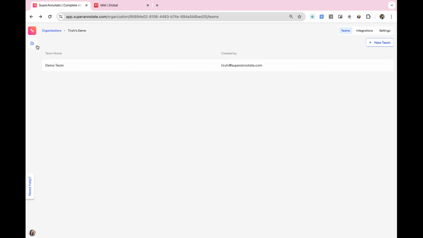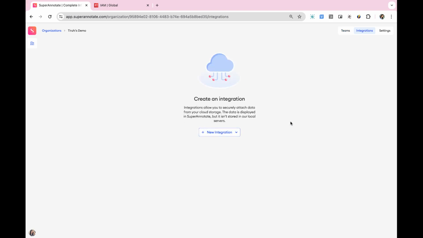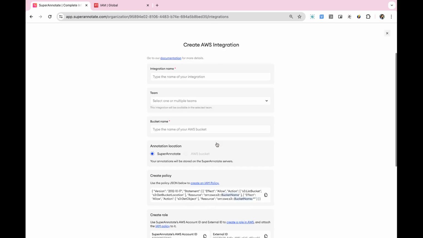First, you need to go to your organization's page and go to the Integrations tab. In this tab, you can see all your integrations or create new ones. Let's click on New Integration. Select the AWS option. Now we need to give an integration name. I'll go with AWS Integration.